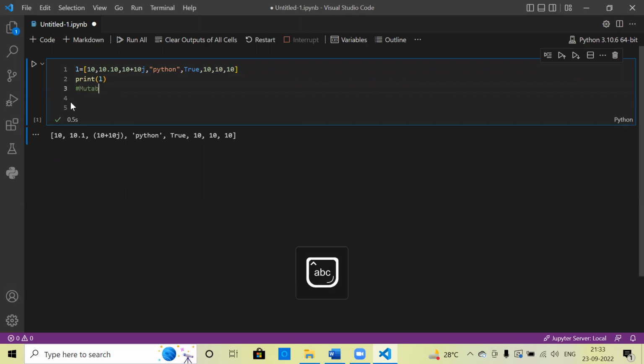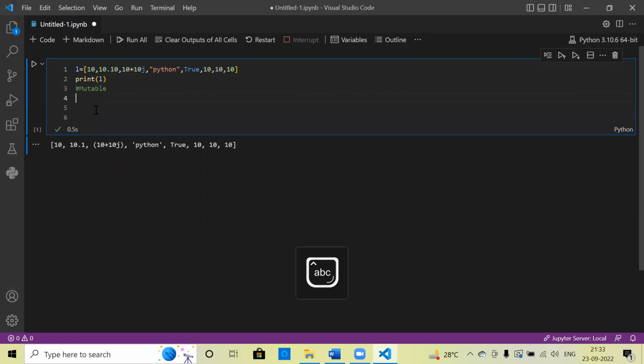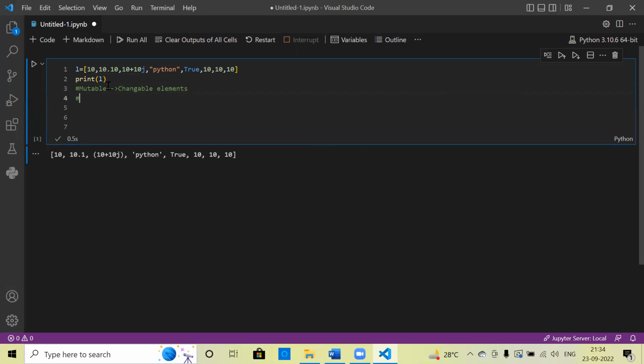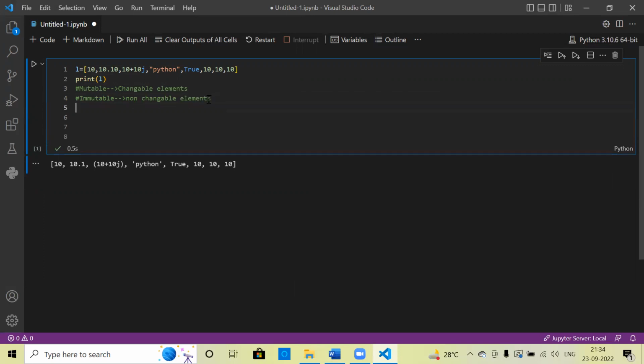And another important thing is list is a mutable type. Mutable type means we can change the elements. Immutable means non-changeable elements. Non-changeable elements is the immutable type, but list is a mutable type.